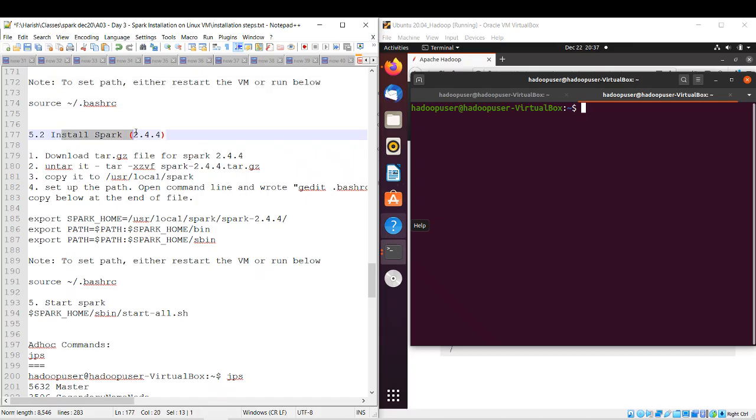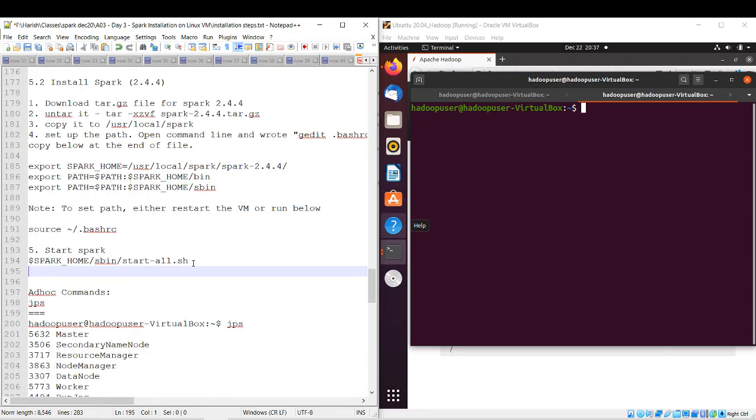Then the next thing is to install Spark. So we are installing 2.4.4. Again, you download the tar.gz for 2.4.4, untar it, copy it to this particular location, and set up the path in gedit .bashrc. In bashrc, just copy these three things, execute the bashrc, and you are done. Once you are done, you can start the Spark by this thing.